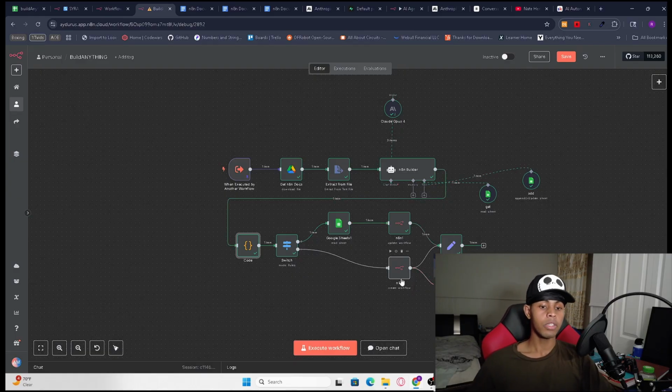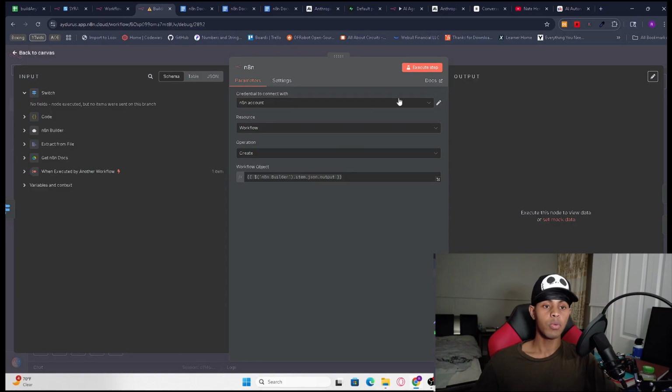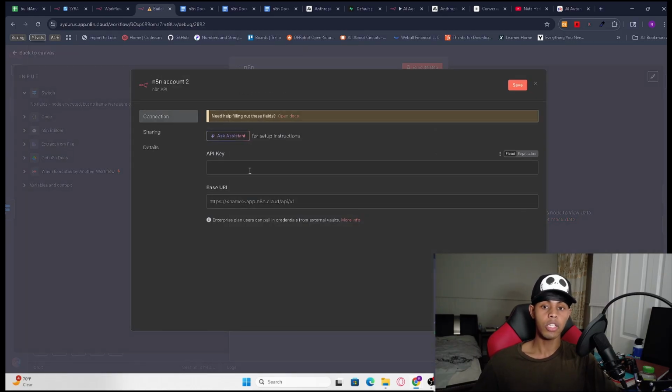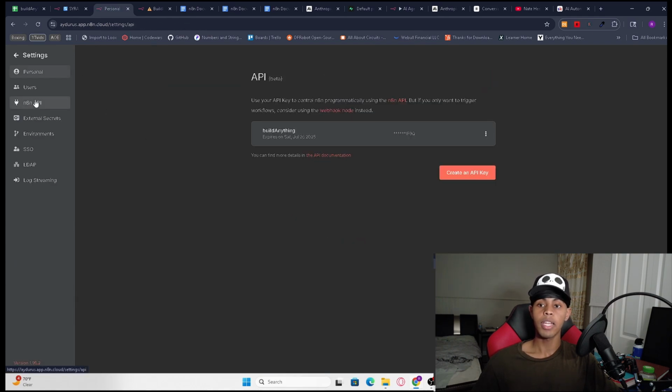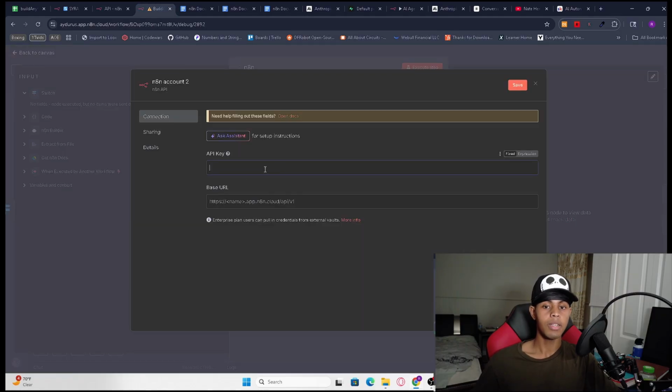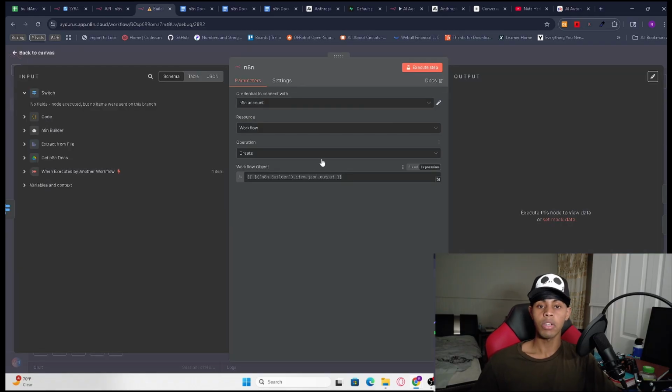So let's look at the create workflow node here. If you click this, what you want to first do is create new credentials. The way to get your API key is, you want to go to settings down here, n8n API, create an API key, and then just copy that and paste it in here. And then you want to grab your base URL and just add /API/v1. So I think all you really need to do is just put your name in there so you can copy this exactly. And that's how you create your credentials.